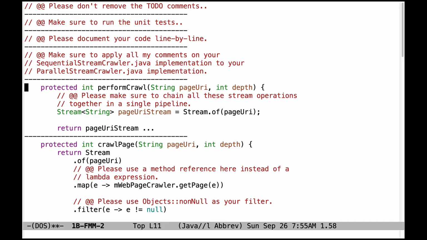So now that we've got some of this out of the way, let's actually look at some of the frequently made mistakes that I found. So here's perform crawl. Please make sure to chain all the stream operations together in a single pipeline. That's the way you write streams code. You don't really need to have these local variables. So just get in the habit of doing it as a stream or as a pipeline.